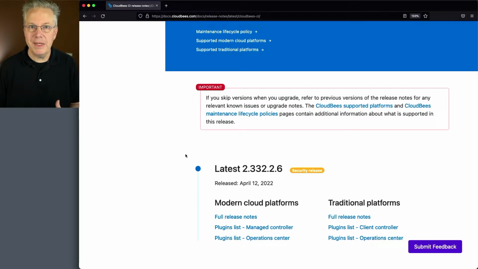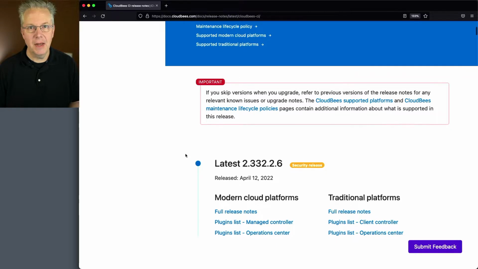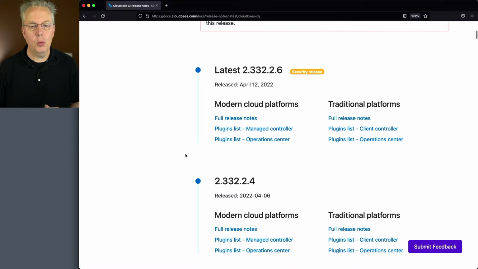However, this release is a security release, and the initial release was 2.332.2.4, which was released on April 6th. So in this video, we're going to be covering both the 0.6 and the 0.4 releases. Let's quickly go through what is in the 0.6.